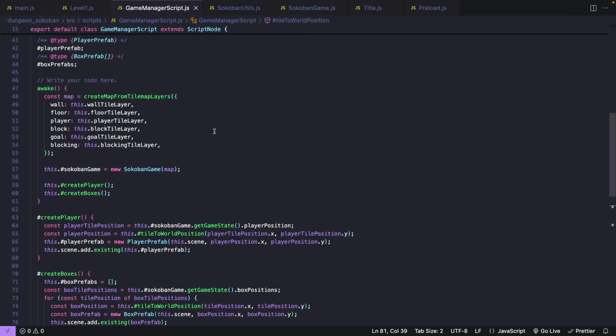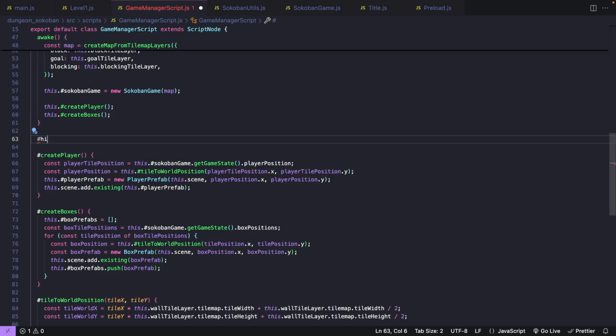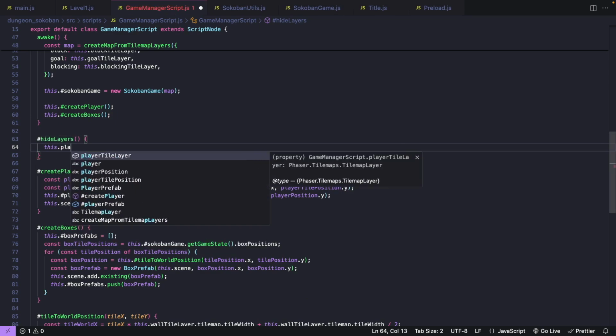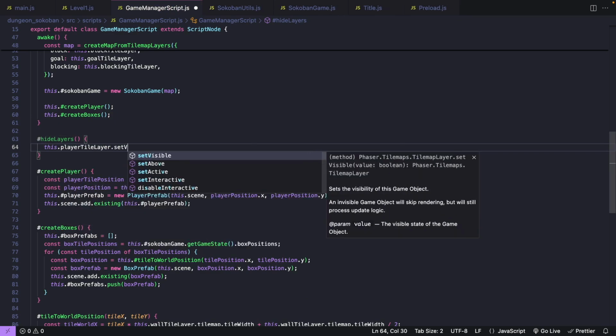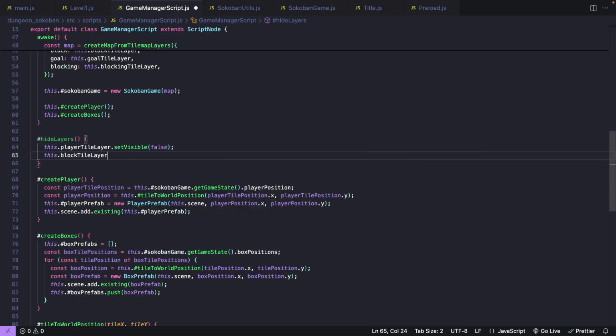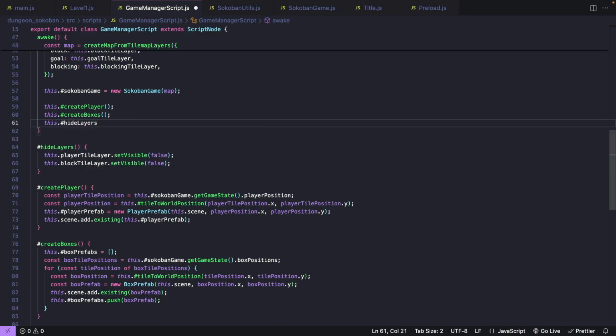By making this dynamic, later on as we create more levels, we don't have to manually remember to do this step. So if we come back to our game manager script, after we create our game objects, let's hide our two layers. So we'll add a new method. We're going to call this hideLayers. And inside here, we'll want to reference our player tile layer. We're going to call setVisible. We'll set this to be false. And now we'll do the same thing for our block tile layer. We'll do setVisible. Let's do false. And now we just need to call our new method. So in our awake method, we're going to call this hideLayers.